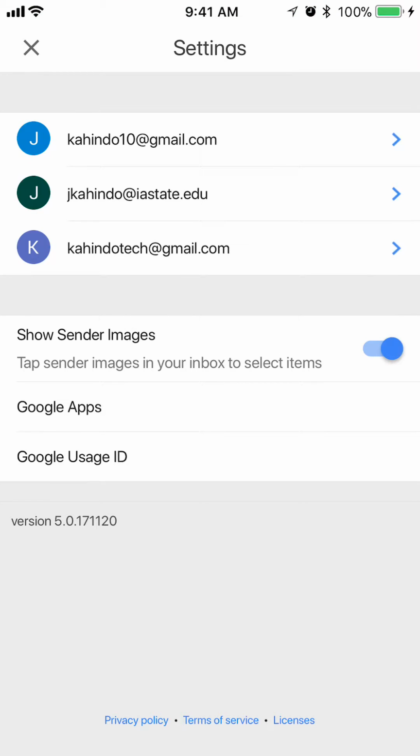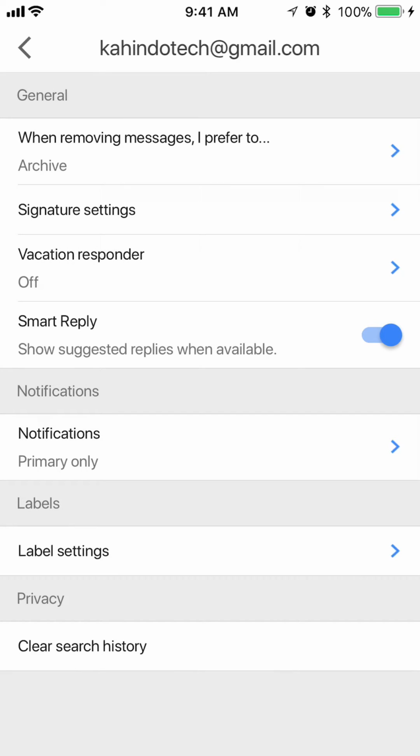As you can see here, I have three different emails connected to this phone. You want to go ahead and select the email which you'd like to clear or delete the search history in. So I'm trying to clear for the KahindoTech. All right. Then this is the setting for KahindoTech.